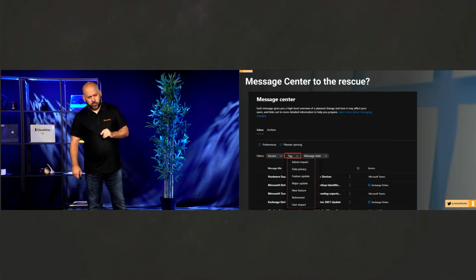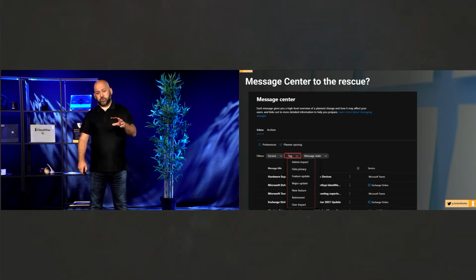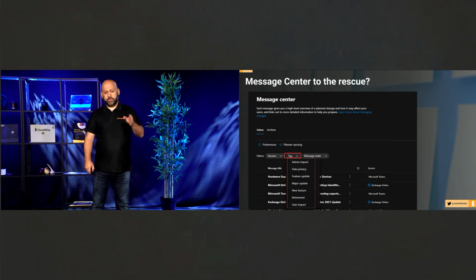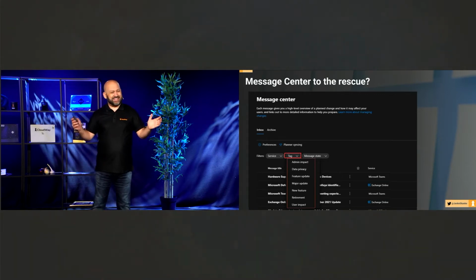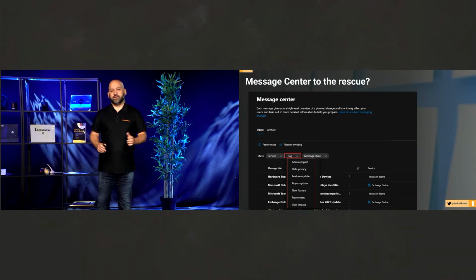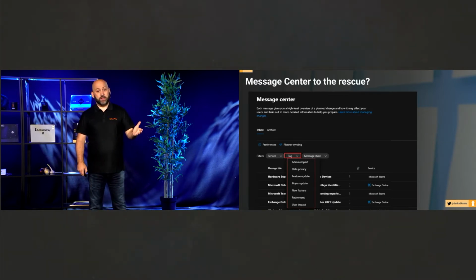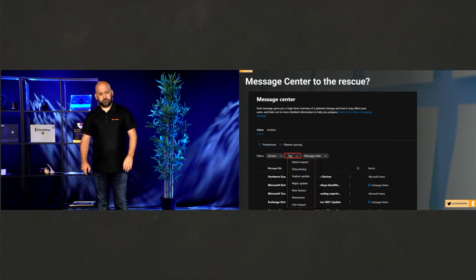Just want to mention one thing, though. To read the Message Center news, you need to have at least the role of Message Center reader. If you want the messages around data privacy, you also need the Message Center data privacy reader role to get access to that content. So I recommend using that role. Do not use the global admin for this, because that's really not recommended for just reading the Message Center. It's also available in a mobile app if you are interested in consuming this that way.